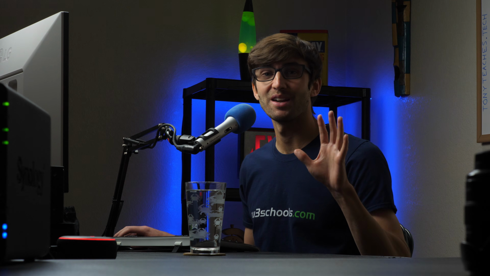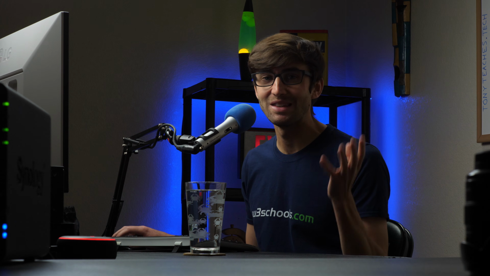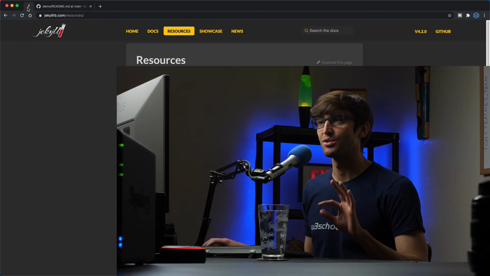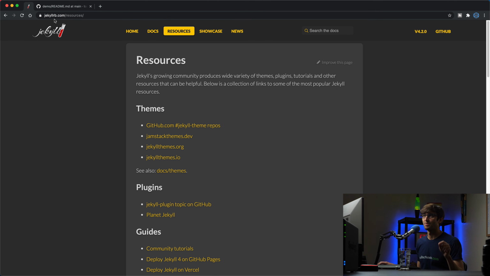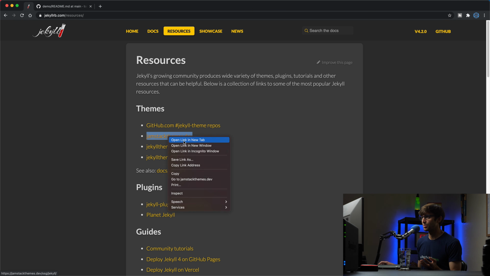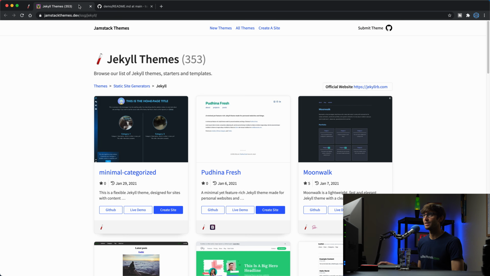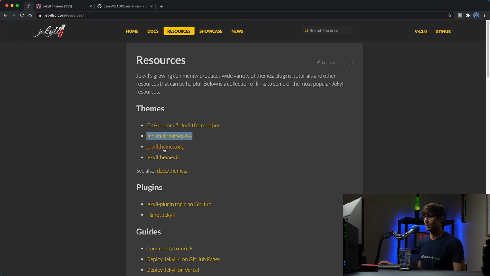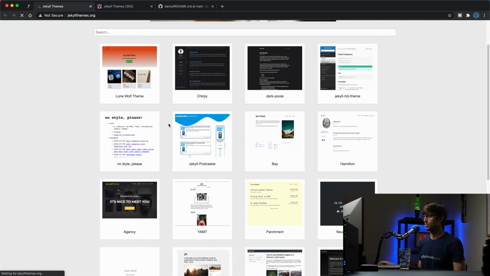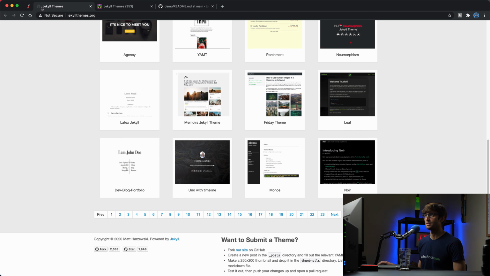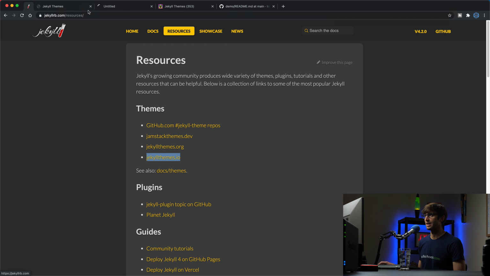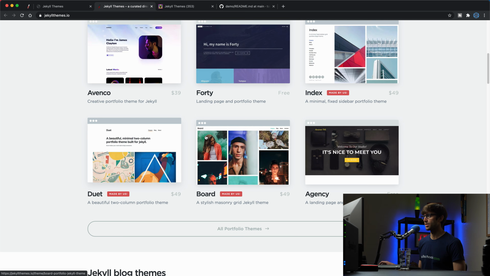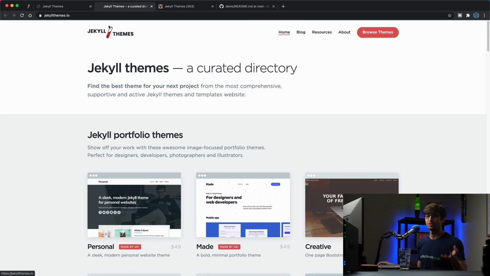Oh guys, one last thing, I forgot to mention that if you do want a Jekyll theme that's not listed, as you saw before, you can go to jekyllrb.com/resources, and there are all these repositories for themes that you can apply. Let's look at this one, jamstackthemes.dev. You have all of these other themes that you can get here. The other options are jekyllthemes.org, and even more options here, lots of options. And then the last one, jekyllthemes.io. Some of these are paid, and some of them are free. So I just wanted to make sure I mentioned that.